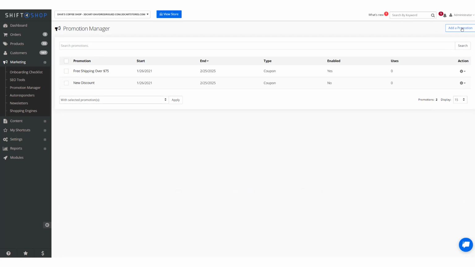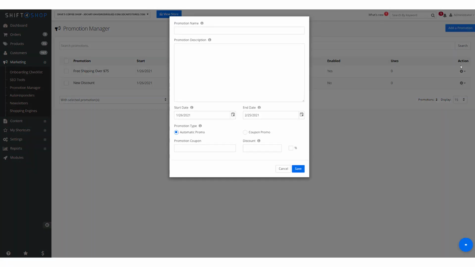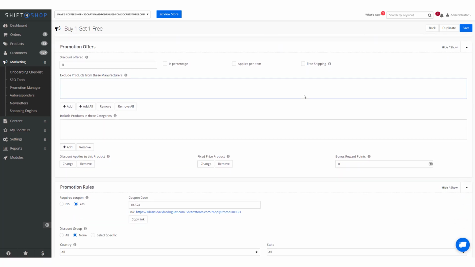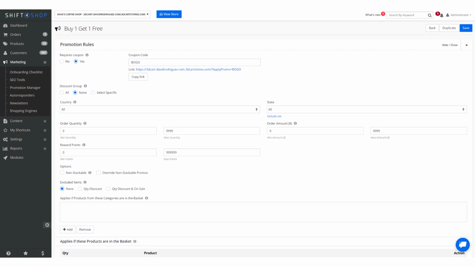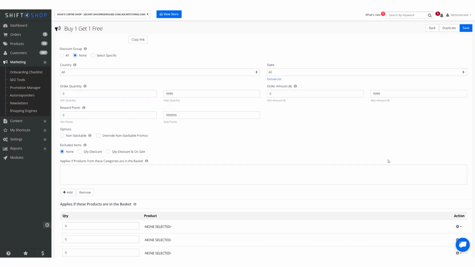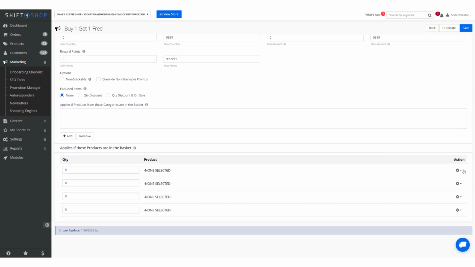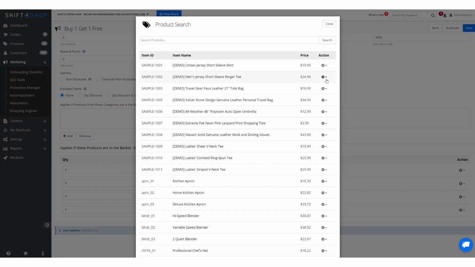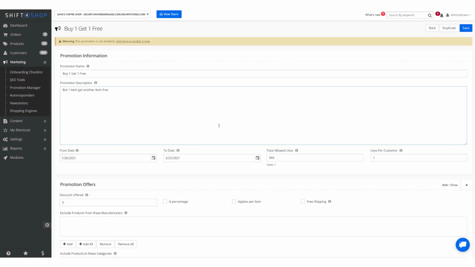Let's create a buy one, get one free promotion. So again, we're going to add a promotion, and we're going to leave the discount blank at this time. First, let's apply the rules. We're going to use a coupon, and here's the coupon code. And what we want to do is apply it to a specific product. So if we go down here to apply it to these products in the basket, click the gear icon and change.